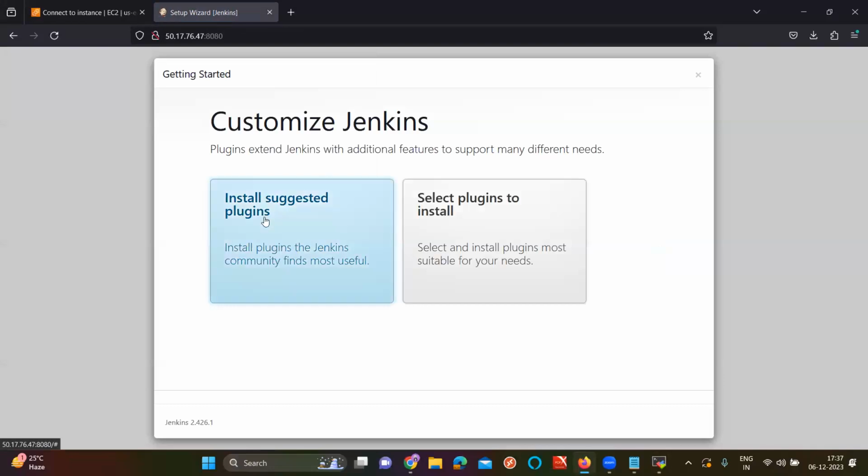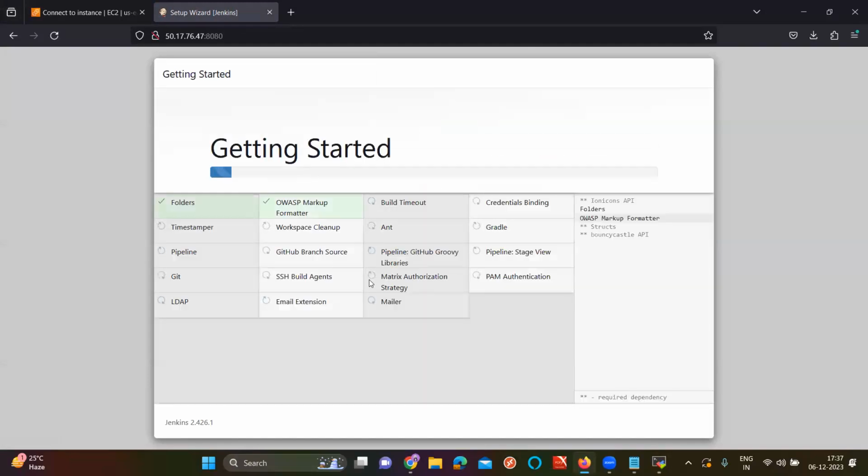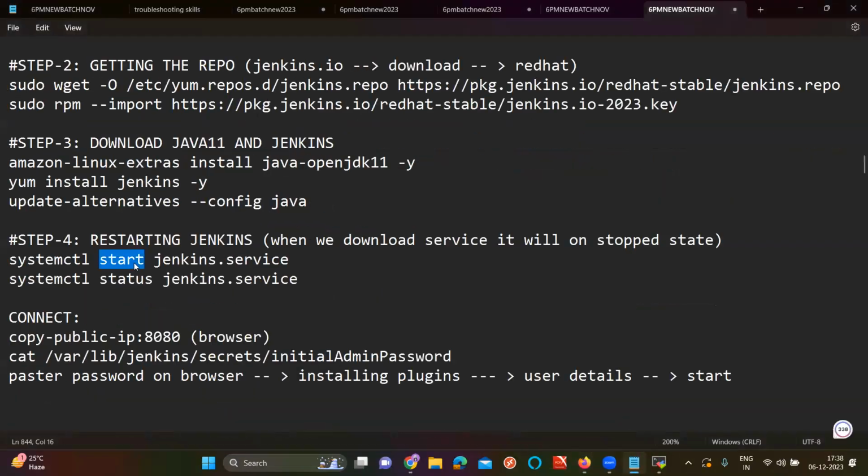So click on install suggested plugins. Now here we want some default plugins. Are your plugins installing now? And again, every process here I have given. How to connect: first of all, copy the public IP address and give the port number 8080. The reason why I mentioned the browser is that for my initial batch, I gave the public IP and 8080 in the browser, but those guys pasted the public IP and 8080 on the server.